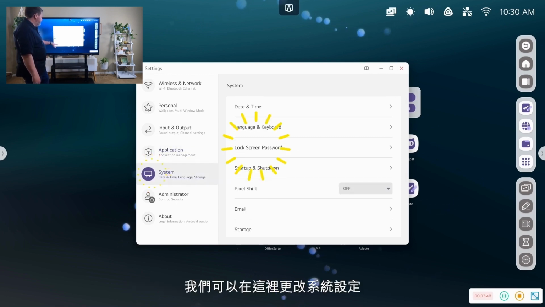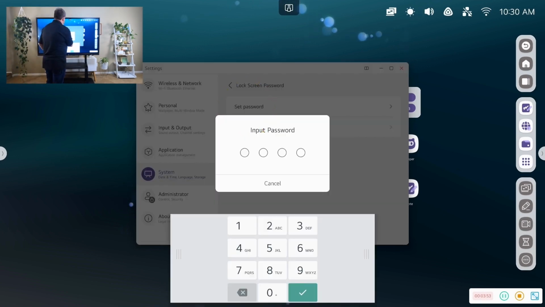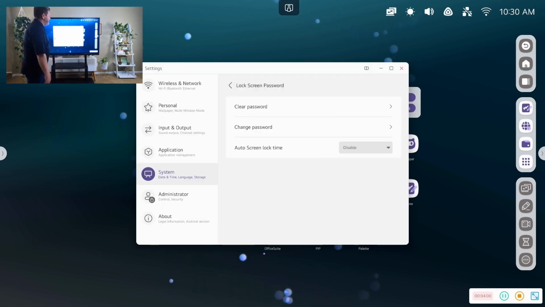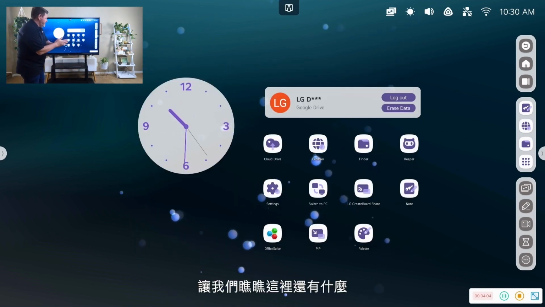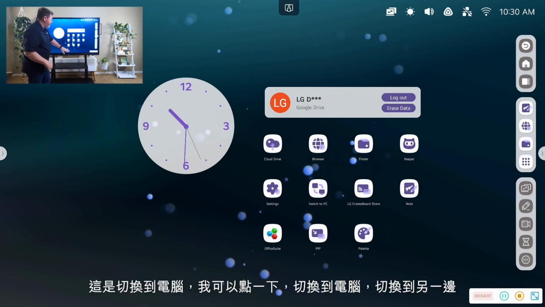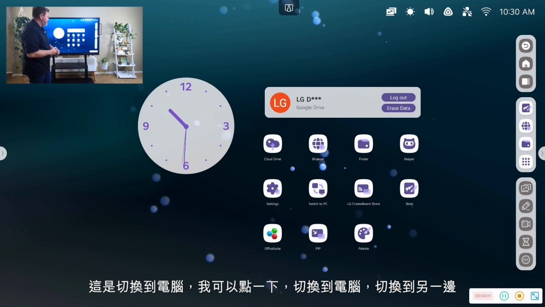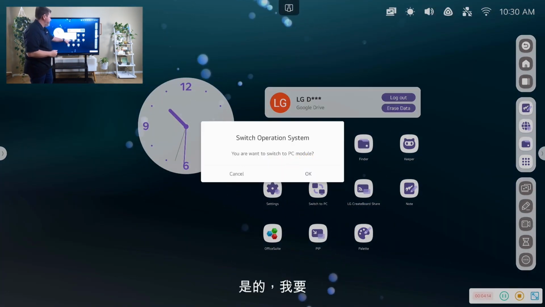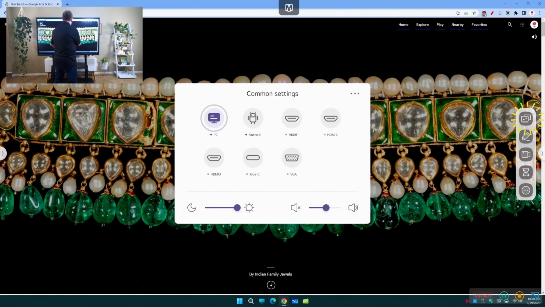And then we can change the system settings. We can set a lock screen password. Okay, confirm that password. It's real secure. And close that out. Then let's see what else we have here. We have our switch to PC. So I could one click switch to the PC, switch to the other side. That pulls up our PC side, switch back.